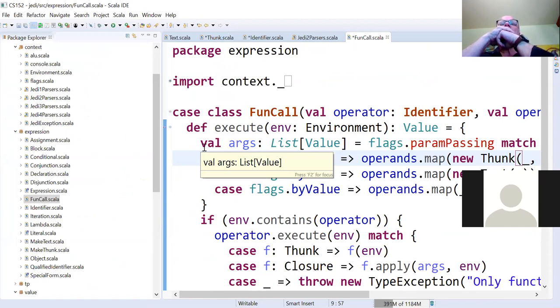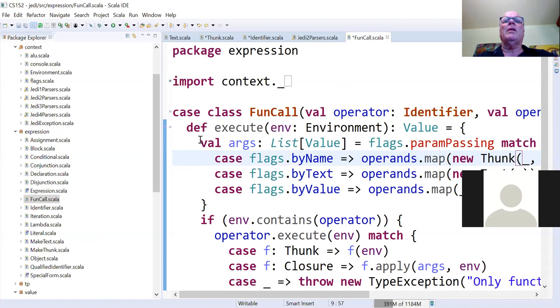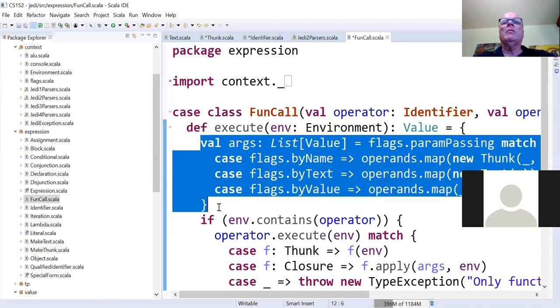So if we've got this list, we're going to execute the function, the body of the function. The only thing that I think you need is just this redefinition of args. Instead of executing all of the operands, you either freeze or delay them. You either turn them into thunks or text, depending on if it's passed by name or passed by text. I think that's all you need and it should work. I'll test it out and get back to you if that's wrong.